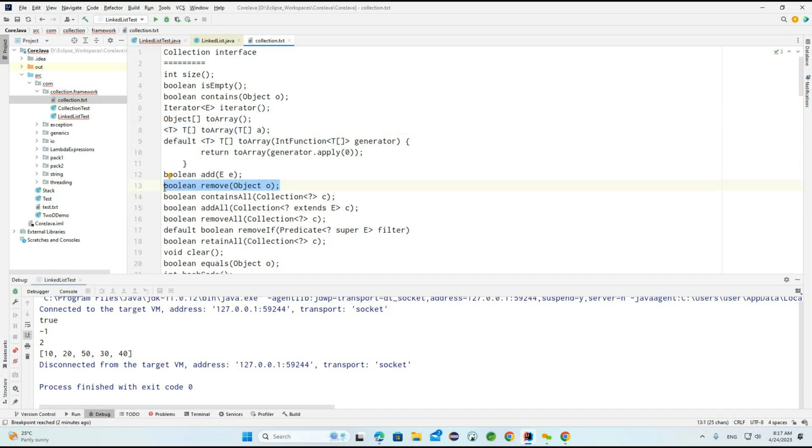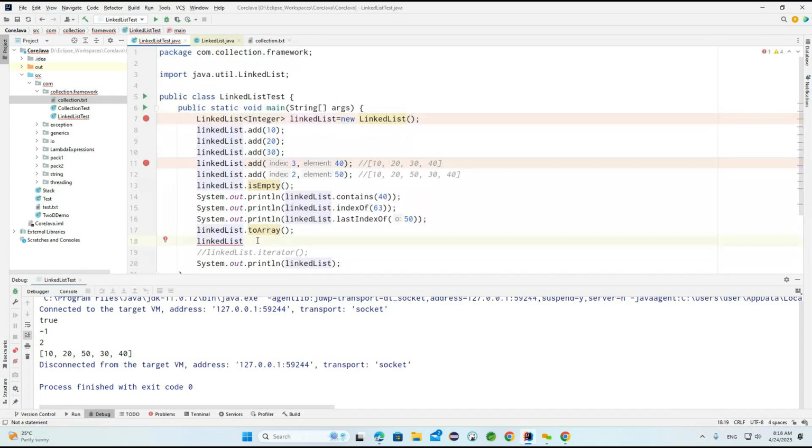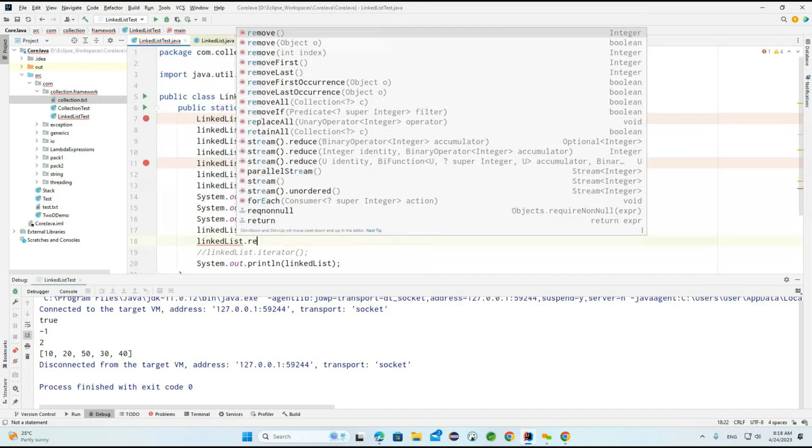Now here is the important section about remove. So far we observed the add method. Now we need to discuss the remove method.